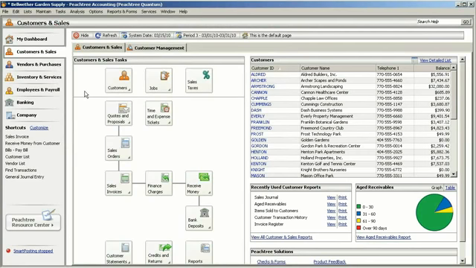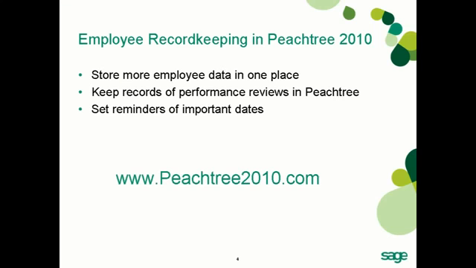So there you have it. That's a quick tour of some of the employee record keeping features that we've added in Peachtree 2010. If you'd like more information on those or any other features of Peachtree 2010, if you want to compare it with the version of Peachtree you have now, check out Peachtree2010.com for all of those details.